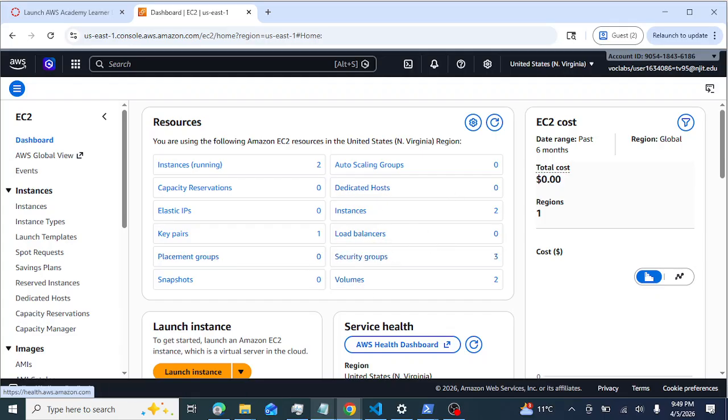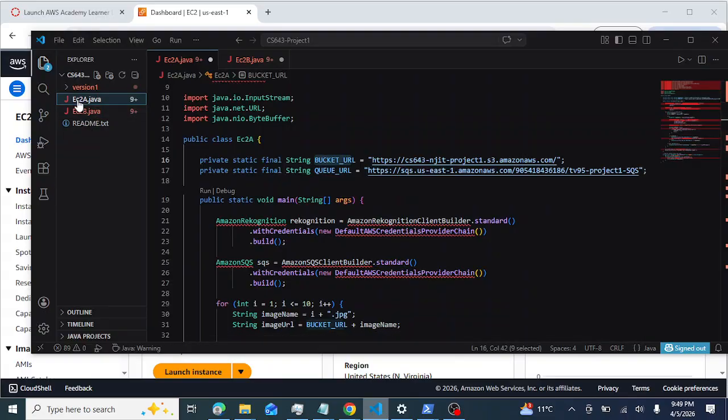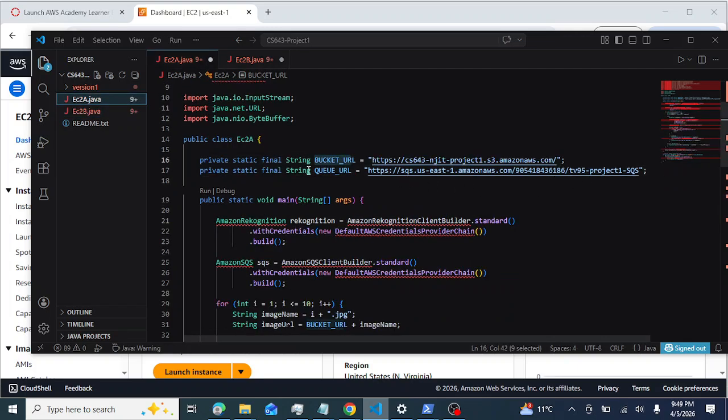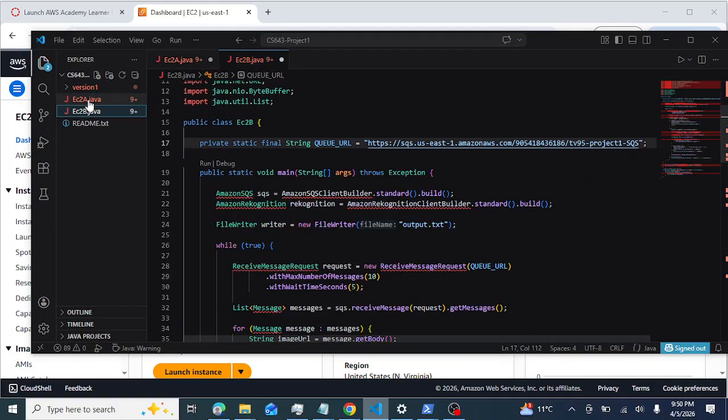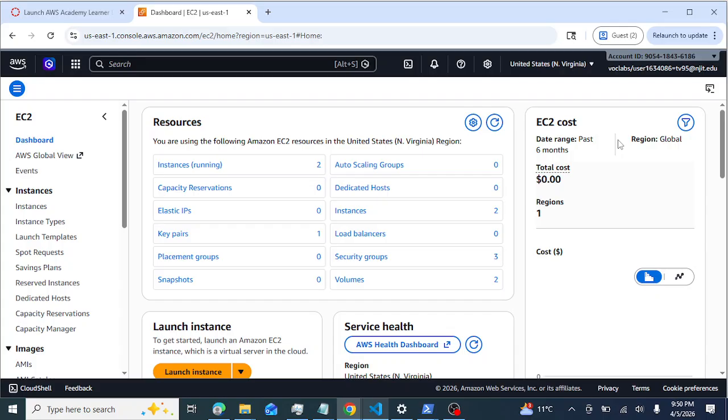Let's move on to show you the Java code which I built. I built two Java code files using Visual Studio Code. I named them EC2A.java and EC2B.java. The reason being that the first file is going to be transferred to the EC2A instance, and the second file is going to be transferred to the EC2B instance. As you see in this code, I have hard coded my queue URL and also the bucket URL. As part of the project submission, I'm going to submit these two Java files for your reference. Okay, let's move on to the next step.